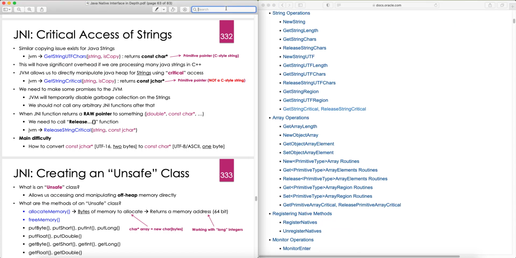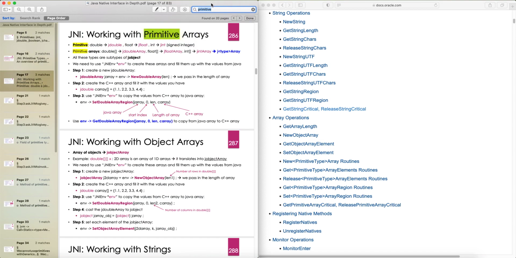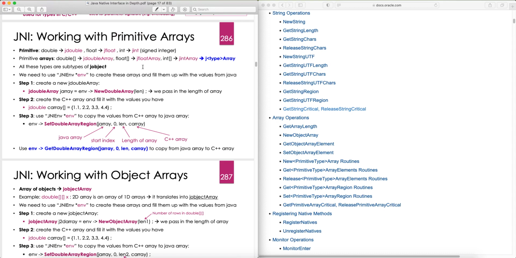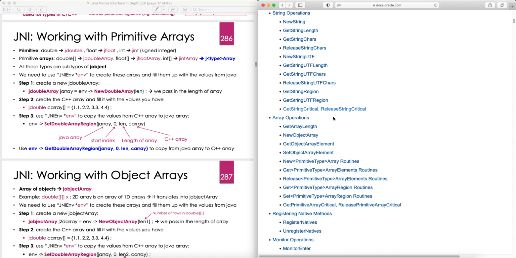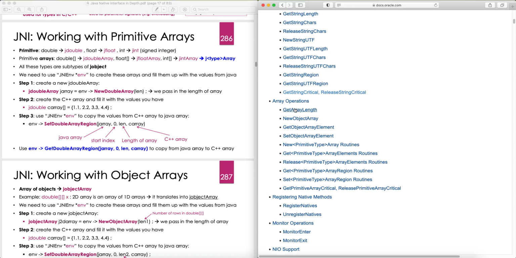All right, array operations. We said that we have primitive array types and then object arrays. Primitive arrays in Java are objects, but primitive arrays or C-style arrays in C++ are not objects. They just decay to pointers. Array operation: get array length, and this is the most common function that we typically use.